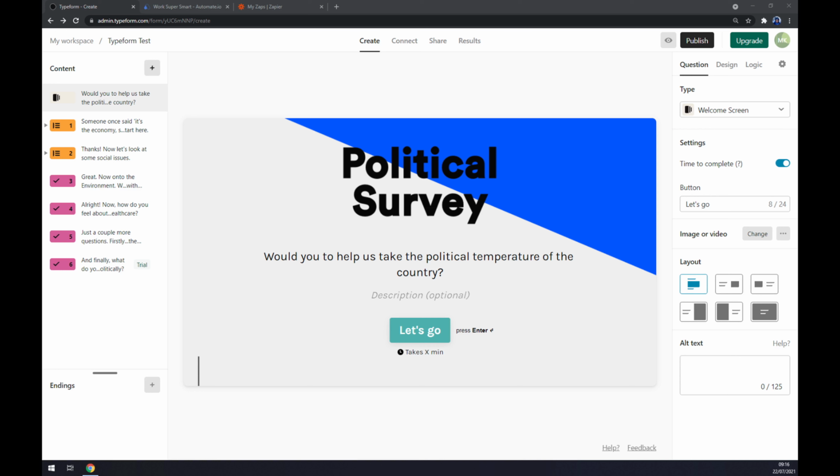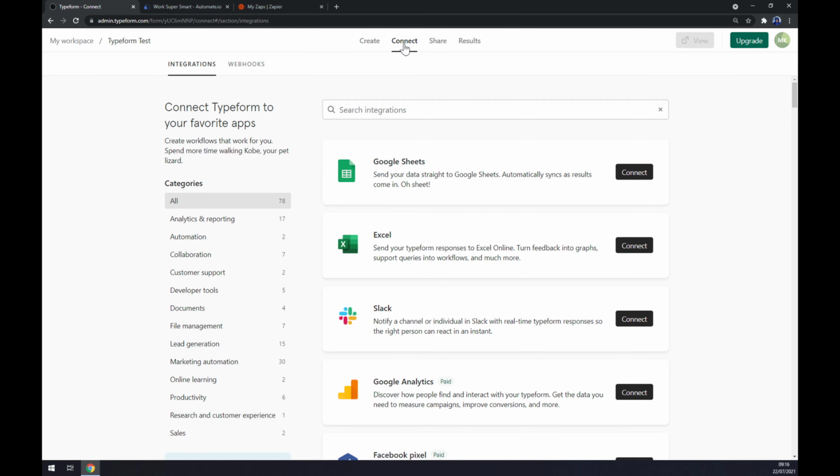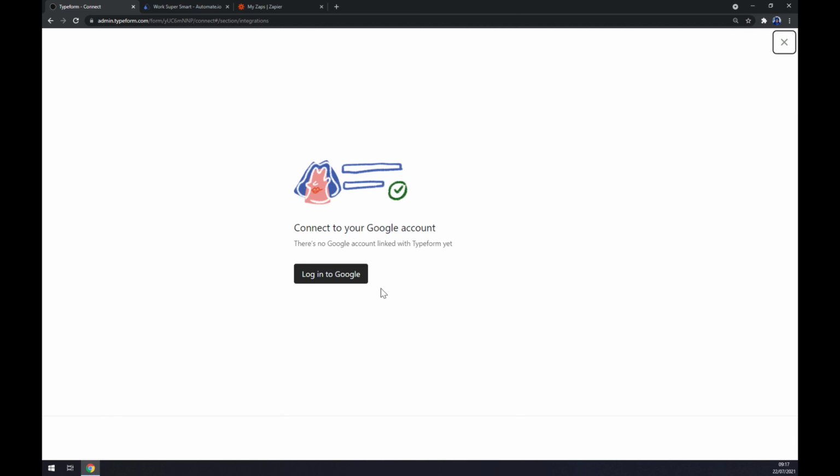Once we do that, let's go to the top corner of our screen and click on Connect. Right now, we have to pick the app that we want to integrate Typeform with, but Google Sheets is a first option. So let's click Connect. And the last thing you have to do is to log in a Google account.